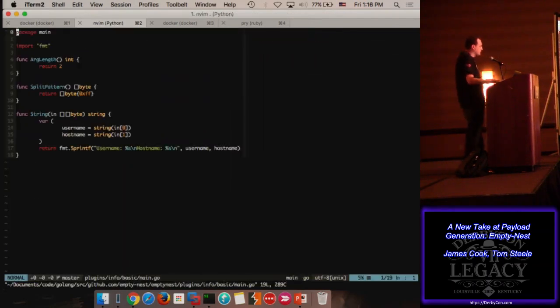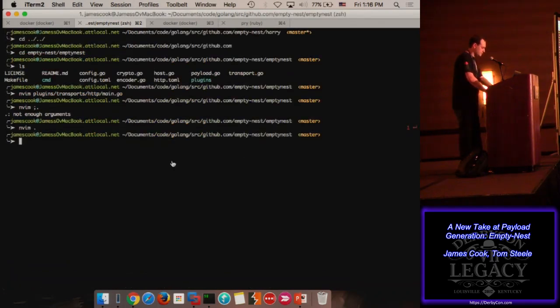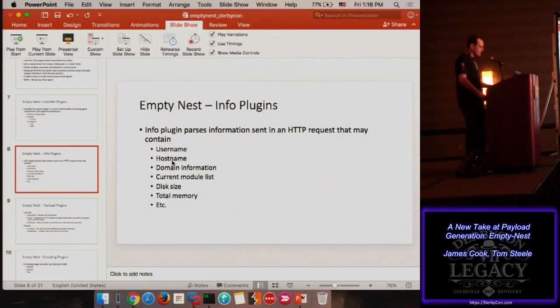So this is all an info plugin is that we're going to be demoing today. It takes your arg length, so we're going to have two args: the username and the host name. How we're going to split it: when we gather this information from the host, we're going to put it in a byte array, and then that is going to be split by XFF. And then we just return a string back to the transport module. So as you see, it's pretty simple to write, and you could add more information if you wanted to, or add less information.